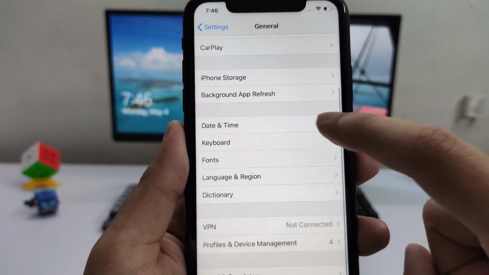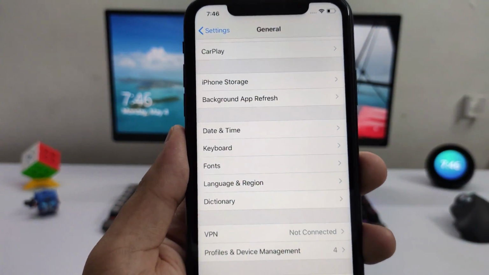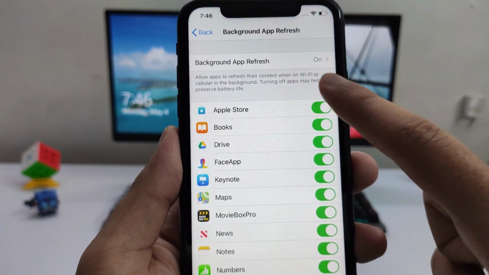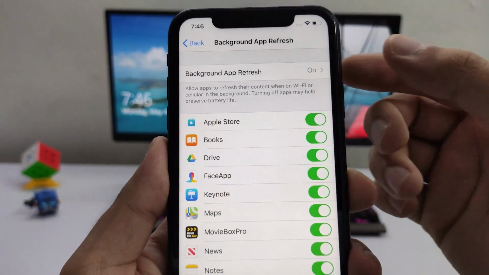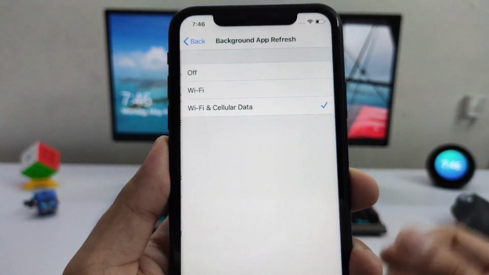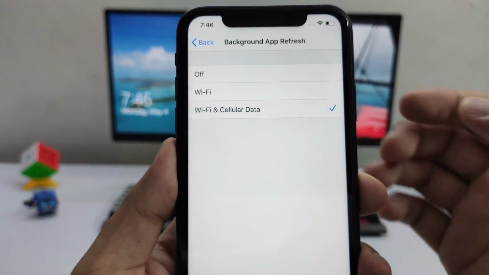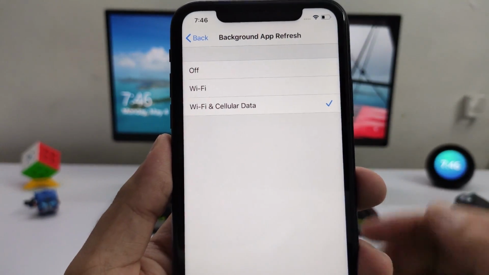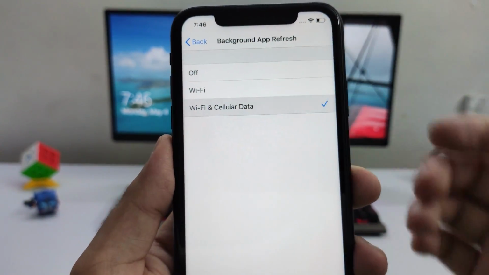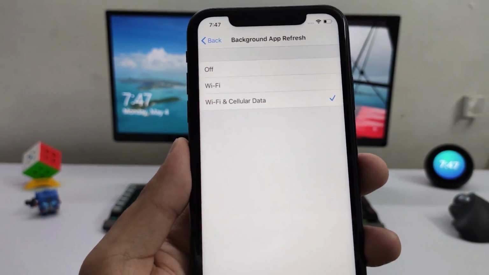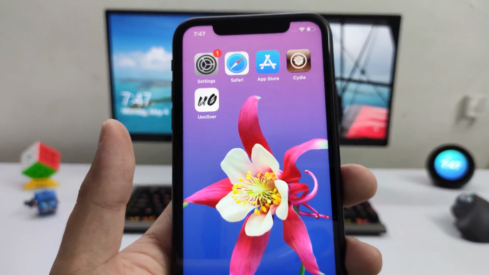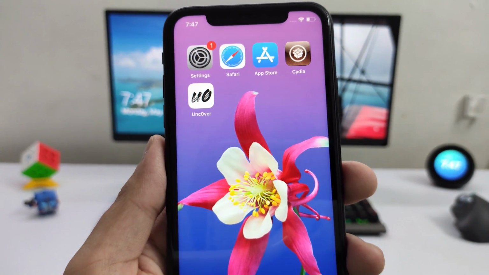Once again, start scrolling down until you see the background app refresh and go ahead and open that up. Now make sure the background app refresh on your iOS device is set to on. In case this option is not set to on, simply go ahead and tap on that and make sure you set it to Wi-Fi and cellular data. Now you can set it to Wi-Fi if you're using a Wi-Fi connection, but I recommend using Wi-Fi and mobile data just to be sure the OG Helper app can be added on our devices no matter what kind of internet connection we are connected to.